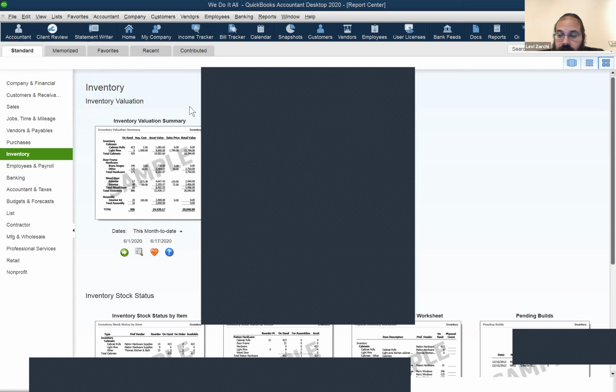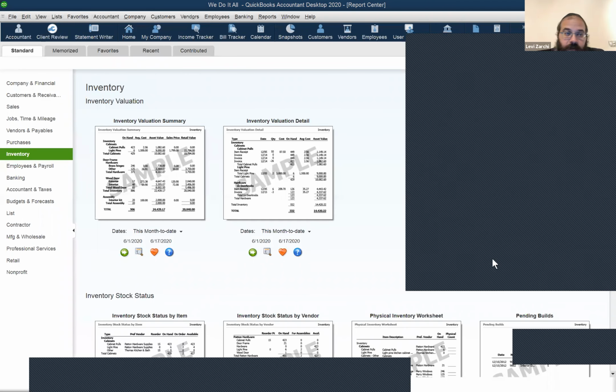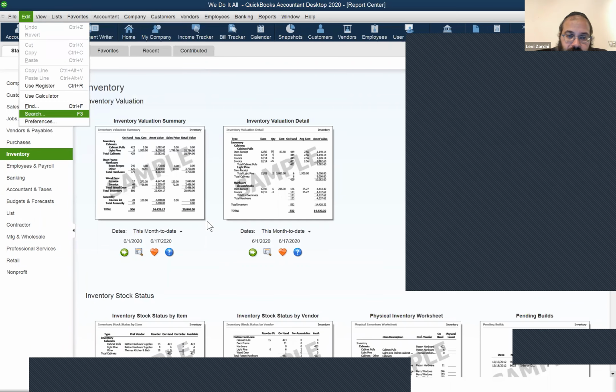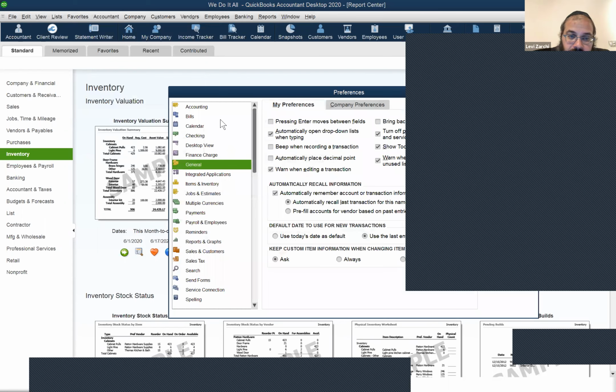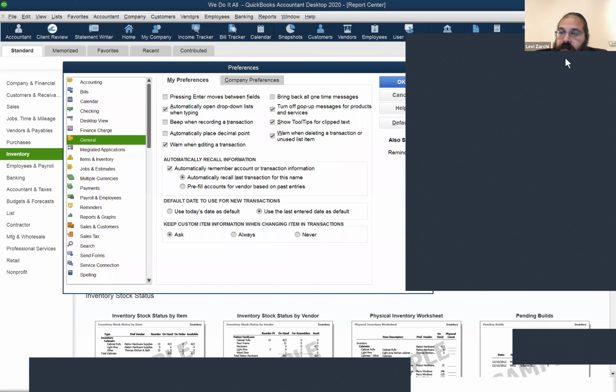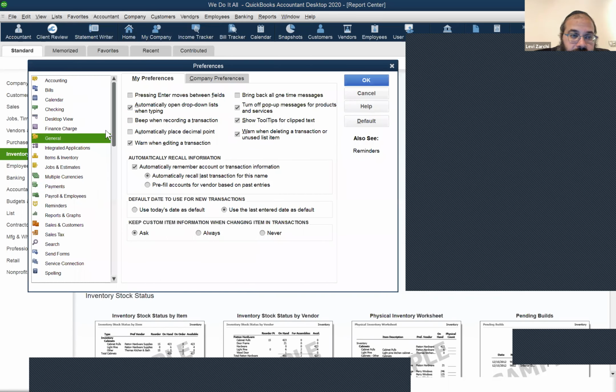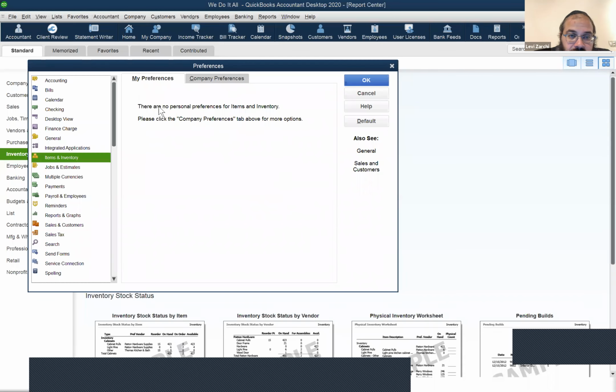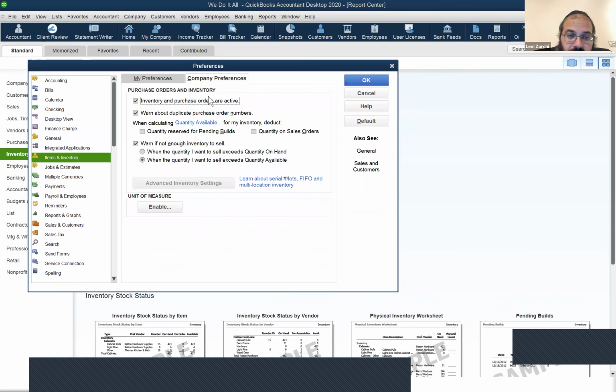So Sam is asking, could you do five falafel in QuickBooks also? In the newer versions of QuickBooks, do you have that in the preferences? Let's see, we'll go into inventory. Right, the preferences, inventory, items in inventory. And they say advanced inventory settings, right?